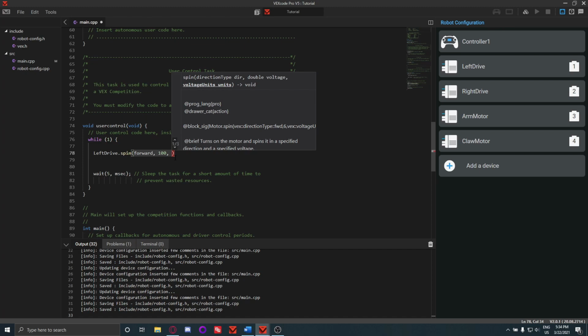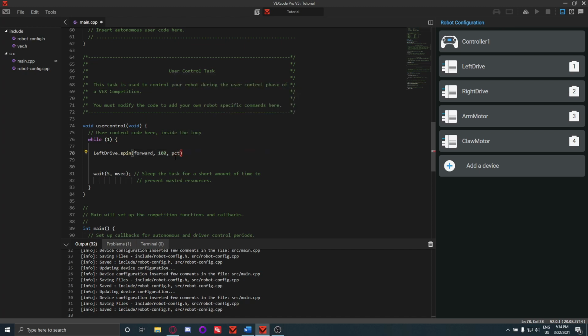We have a couple of choices, but right now I'm just going to use PCT, which is %. And then we're going to end that with a semicolon. The semicolon is important because you need that after every statement that you write in C++. If you don't have those, it's not going to compile, and then you're going to be wondering, why isn't my code working? But it's really just because you left out a bunch of semicolons.